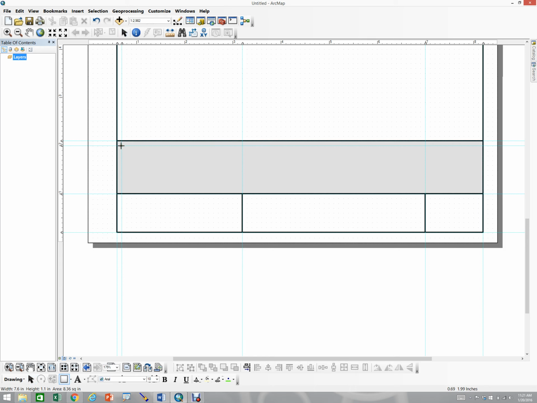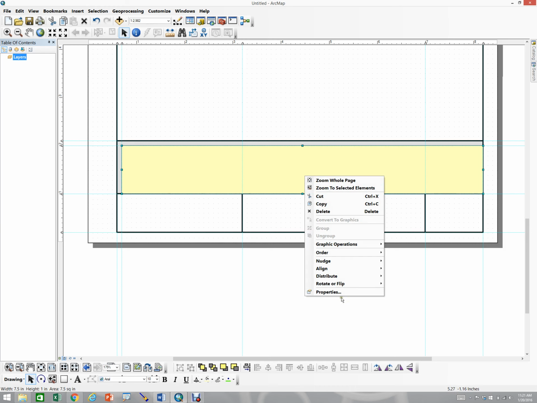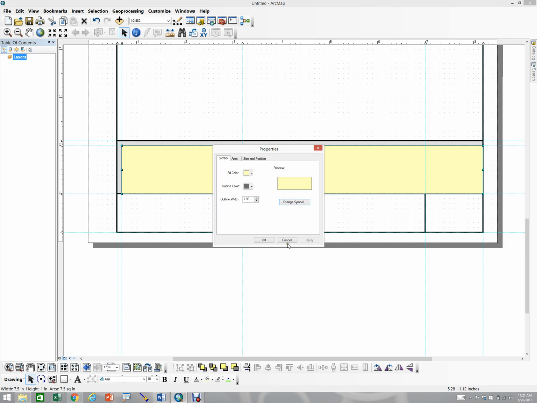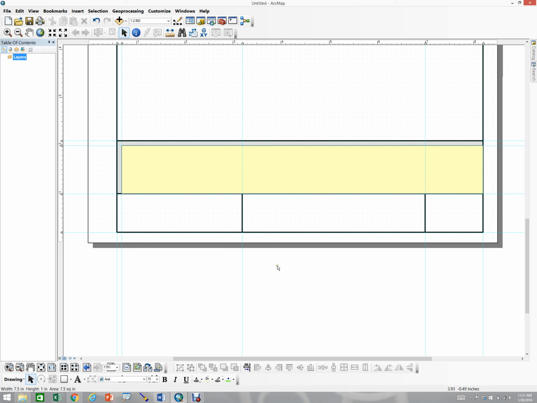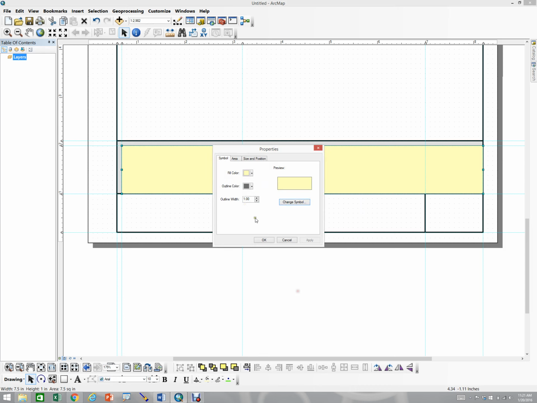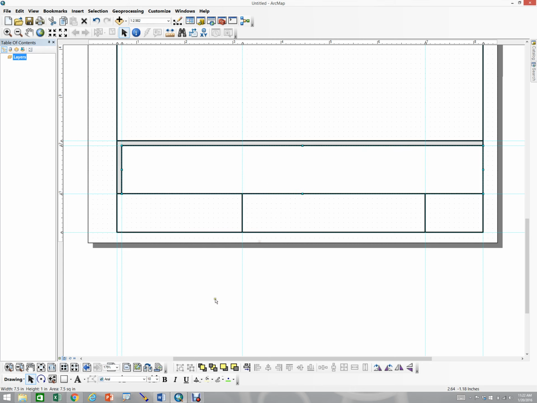Now I need to create one more rectangle. Click the rectangle, snap to this grid here and here. I'm going to change this color, and all I'm doing, if you ever need to click the box, you're just going to click the yellow area with your left mouse click, and then you're going to right mouse click and go to properties. I'm going to change that to Arctic white. I'm going to change the outline to 1.5, and I'm going to apply an OK.